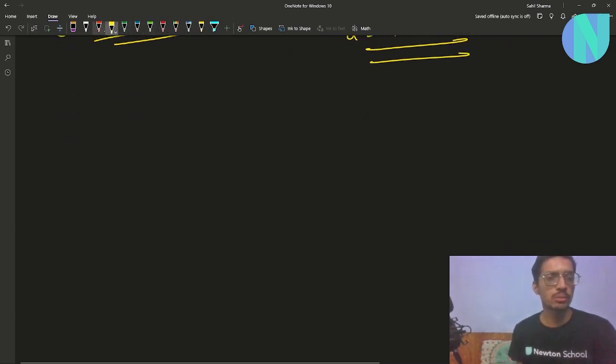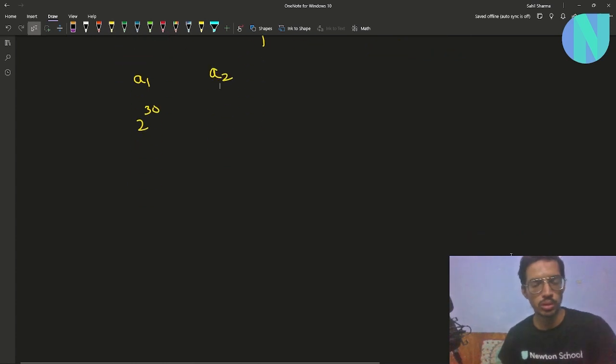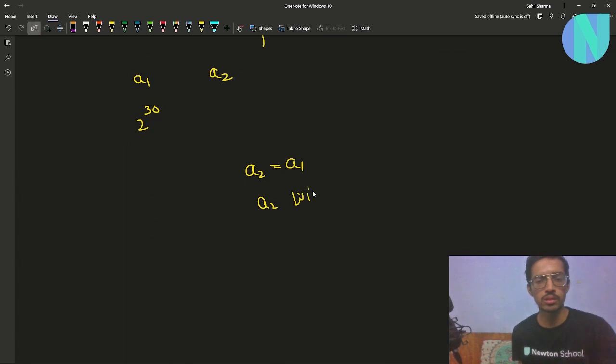Because if you think about it, your elements Ai can only be up to 10 to the power 9, and all the elements up to 10 to the power 9 can be made with just 30 prime factors, because 2 to the power 30 is around 10 to the power 9 itself. So any number up to 10 to the power 9 can be made with just 30 prime factors. So even if your element A1 is 2 to the power 30, then for your element A2, either A2 will be equal to A1, or A2 will be a factor of A1. For example, let's say your element A2 is 2 to the power 29.